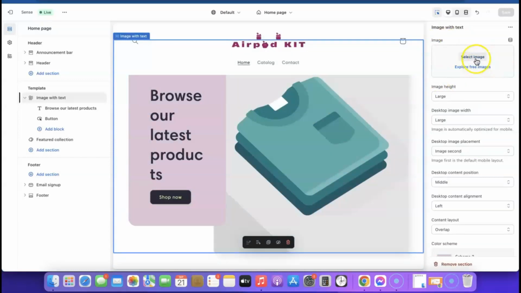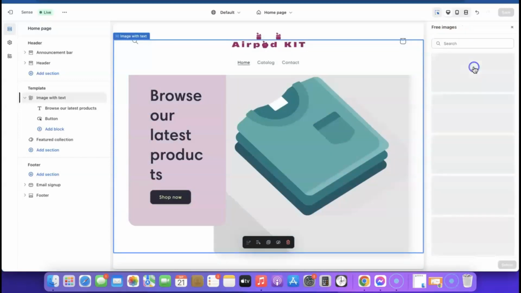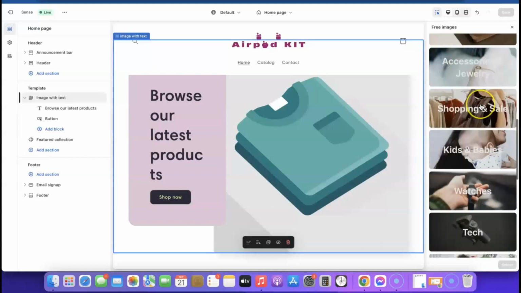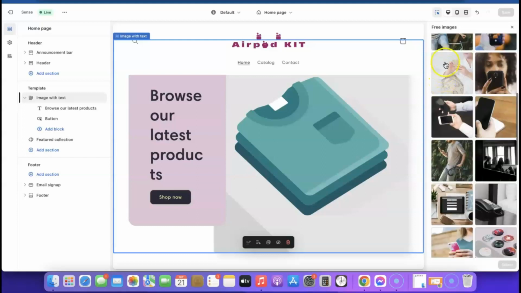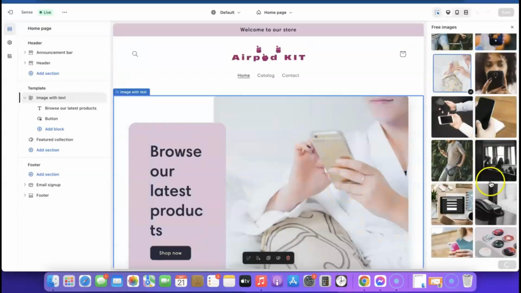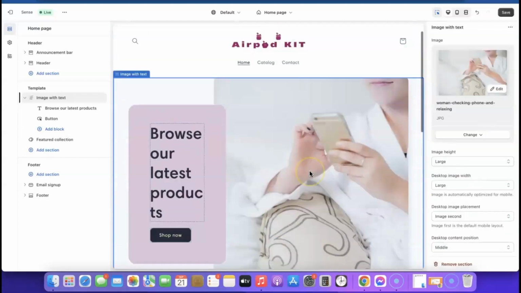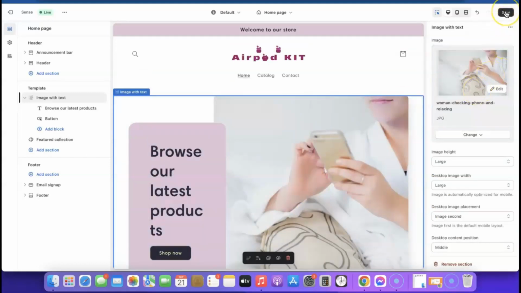Now I'm going to come over here to the right section here. I'm going to click on explore free image. So click on explore free image. Look for something that is related to the product you are selling. So let me go with this. So I'm going to click on select. So I've just selected. So here I'm going to come over here, then click on save.